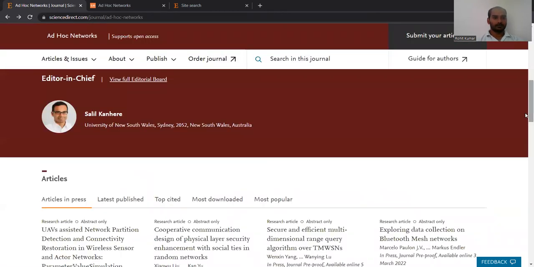Coming down to the editorial board, here is the full member list of the editorial board. But before going into detail, let's have a look at the editor-in-chief. The editor-in-chief is Salil Kanhere, University of New South Wales, Sydney, and he is a well-known author in computer networks. You must have heard of him.